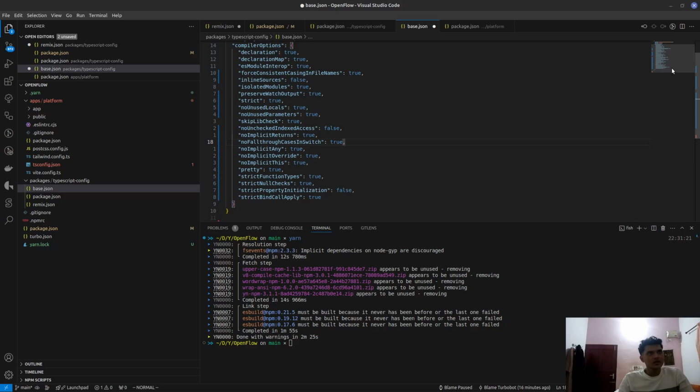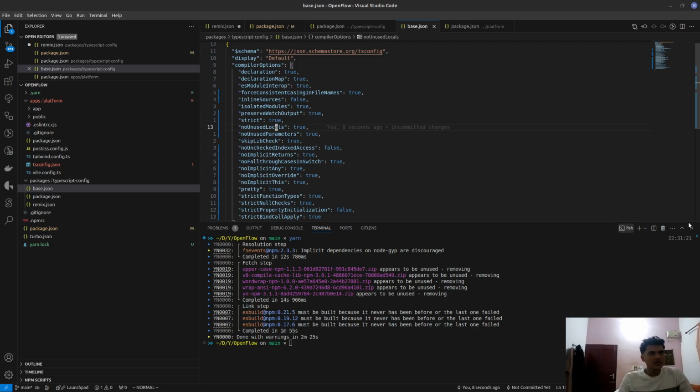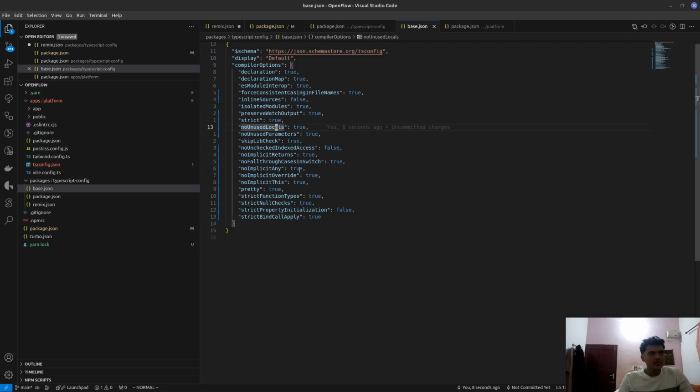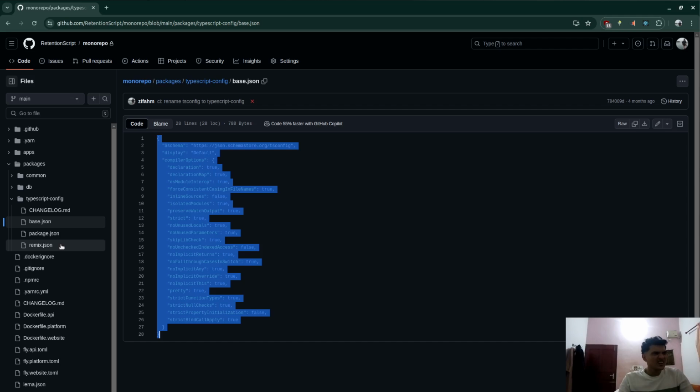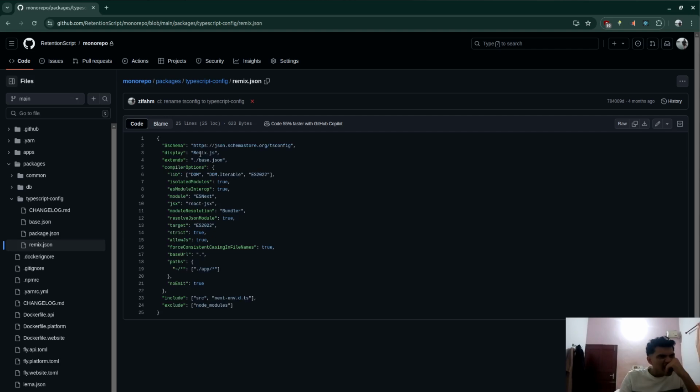If you see, you can see declarations, isolated modules, strict is true, no unused locals, no fallthrough cases, strict function types, strict null checks, then no implicit returns, things like that. And if you go here, I think I have a remix.json file inside.